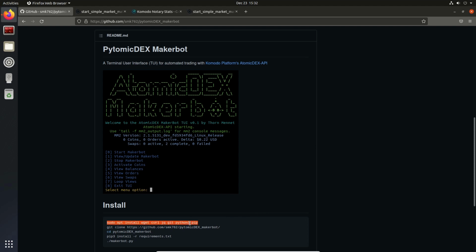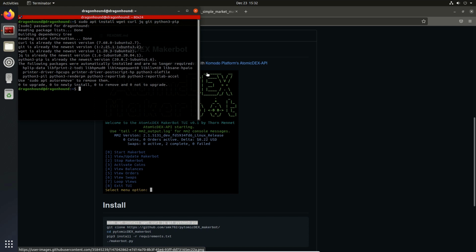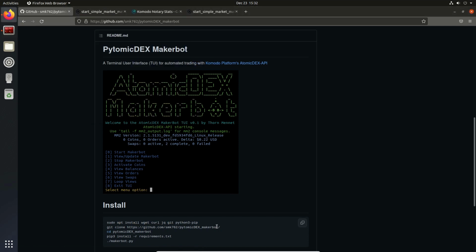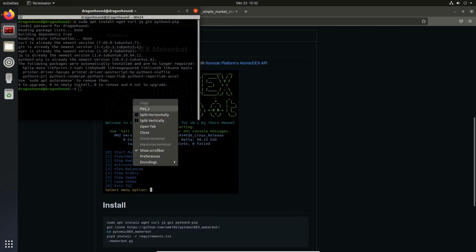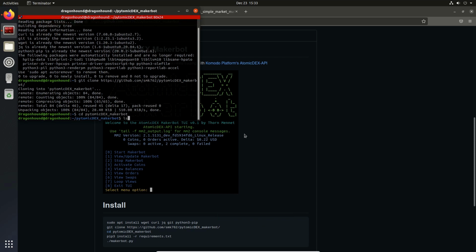You can just copy that line there, paste it into a terminal window, put in your sudo password, and there we go. Step 2, another simple copy paste. We'll just clone the repository and enter the folder that it's in. Let's have a look around.